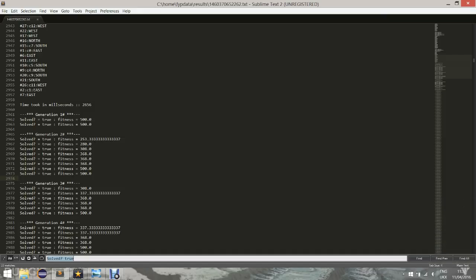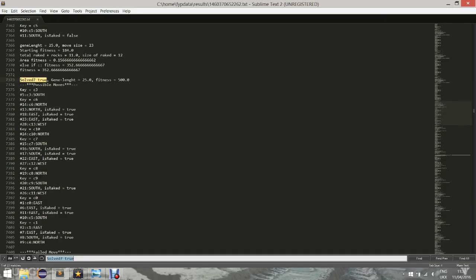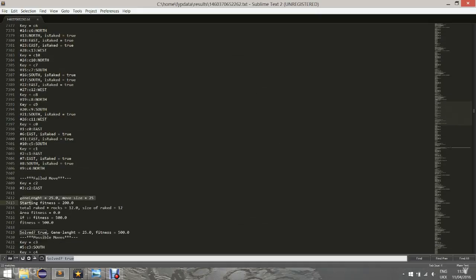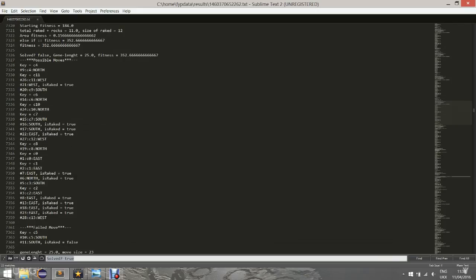If you search down further, you will then be able to find completed solutions of where it's moved on the board and how it has done its job. Along with this, you'll be able to see the figures of the genetic size along with the move size.